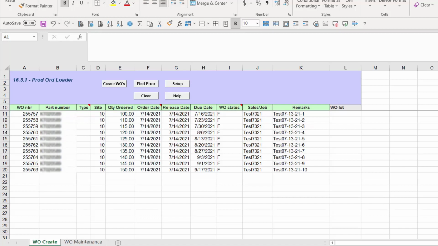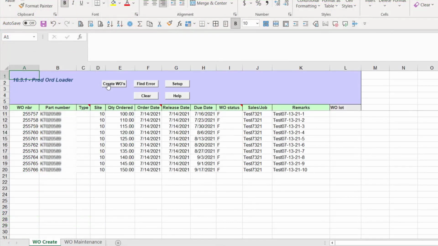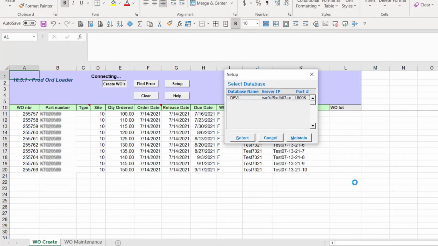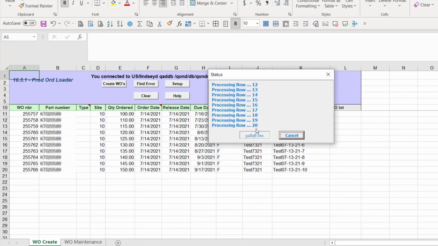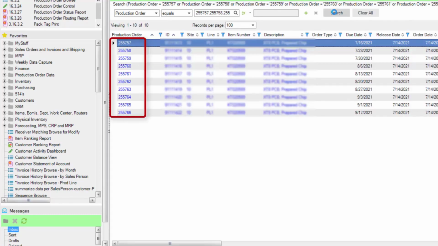To begin with, you can see that the series of production orders I will load do not exist in the 16.3.2 production order browse. So all I need to do is create the work order. And as you can see, we processed with a successful note in the data loader, or my 16.3.2 production order, and do the selection, and there are the work orders.